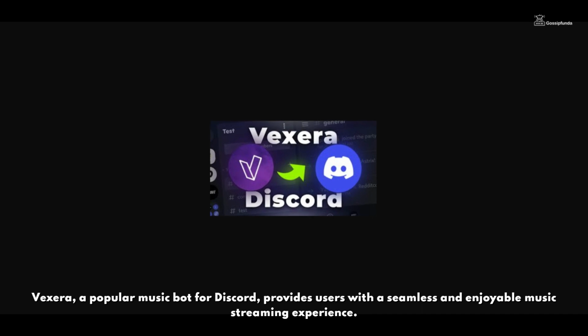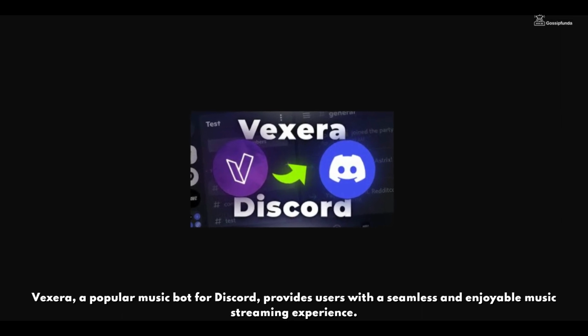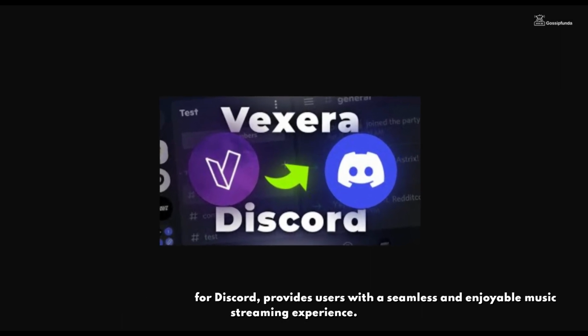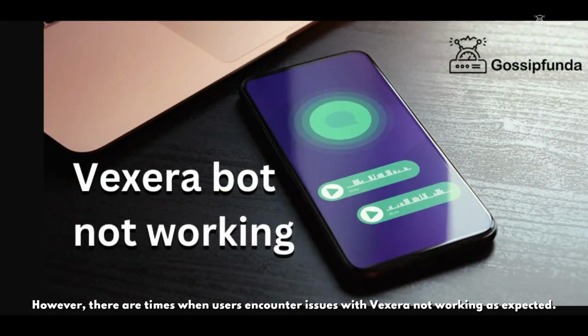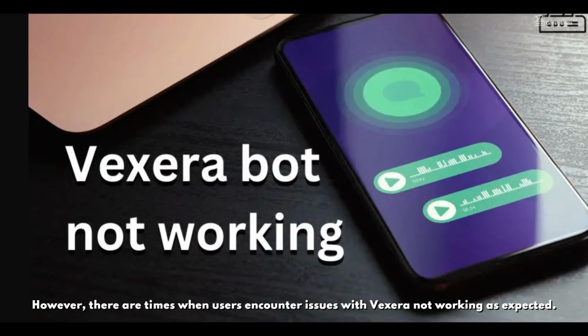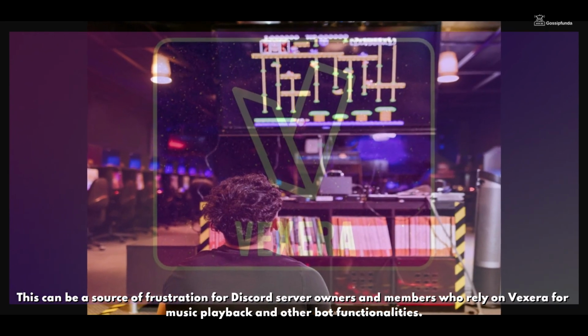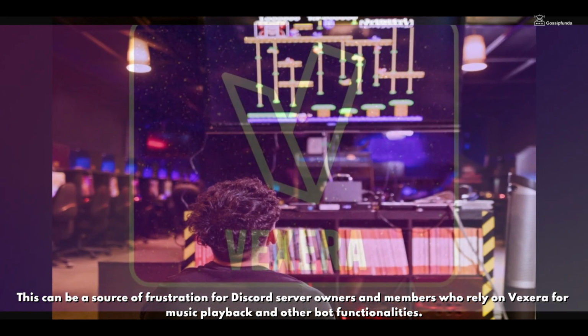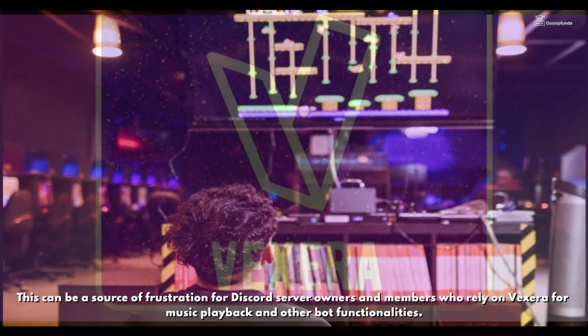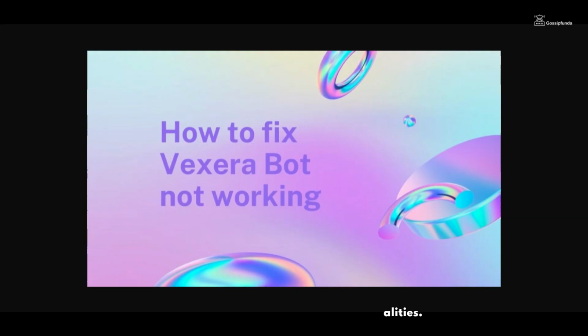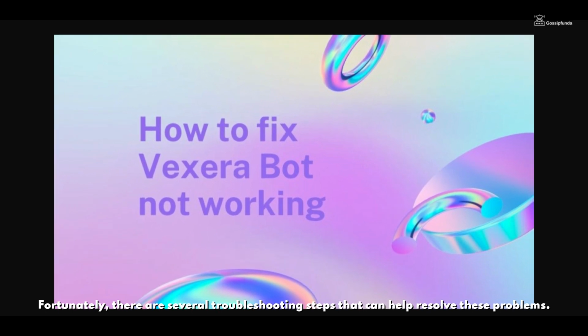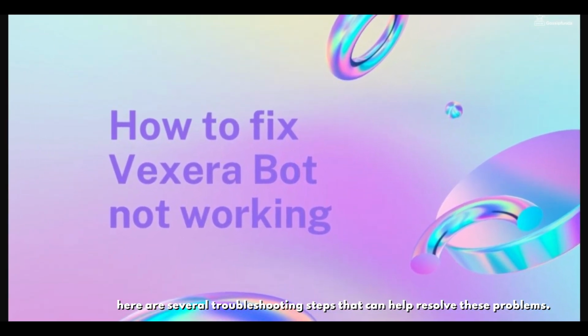Vexera, a popular music bot for Discord, provides users with a seamless and enjoyable music streaming experience. However, there are times when users encounter issues with Vexera not working as expected. This can be a source of frustration for Discord server owners and members who rely on Vexera for music playback and other bot functionalities. Fortunately, there are several troubleshooting steps that can help resolve these problems.